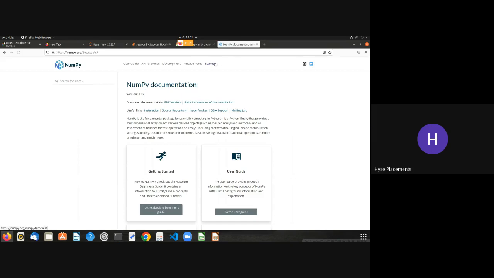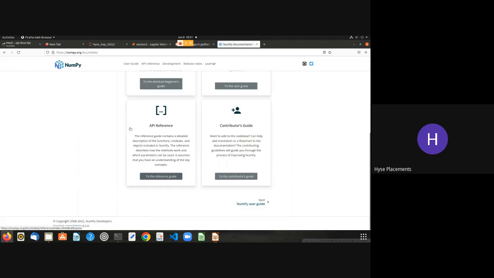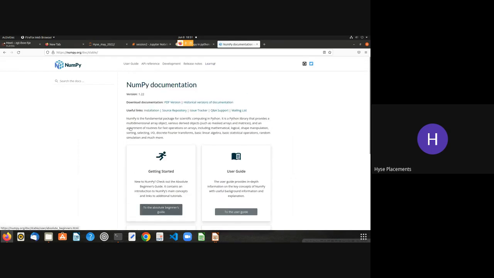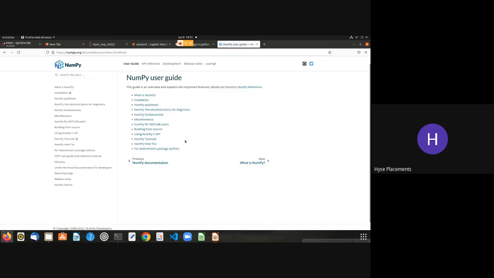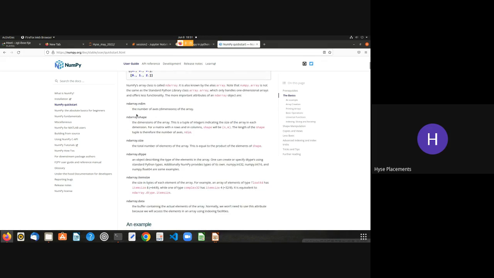I'll click on the documentation, and okay, they've changed the site. Let me see. Download documentation PDF version, historical versions of documentation, user guide. Okay, we'll go with the user guide. See, what is NumPy, installation, NumPy quick start. See the basics, how to create an array and all. He's showing us. Each and every package, the external packages or built-in packages, whatever it is, has its own official website.